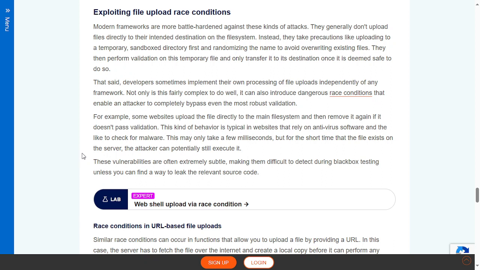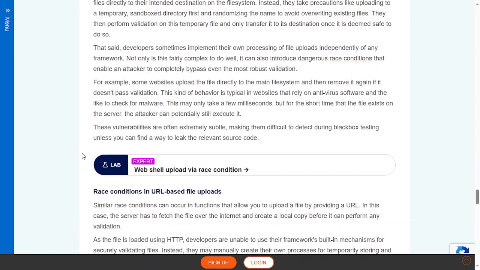For example, some websites upload the file directly to the main file system and then remove it again if it doesn't pass validation. This kind of behavior is typical in websites that rely on antivirus software and the like to check for malware. This may only take a few milliseconds, but for the short time that the file exists on the server, the attacker can potentially still execute it. These vulnerabilities are often extremely subtle, making them difficult to detect during black box testing, unless you can find a way to leak the relevant source code.